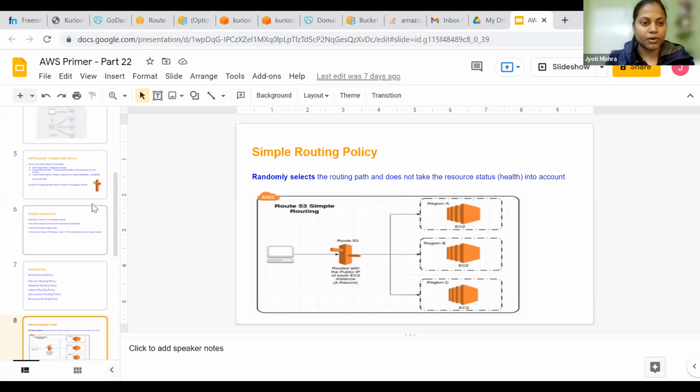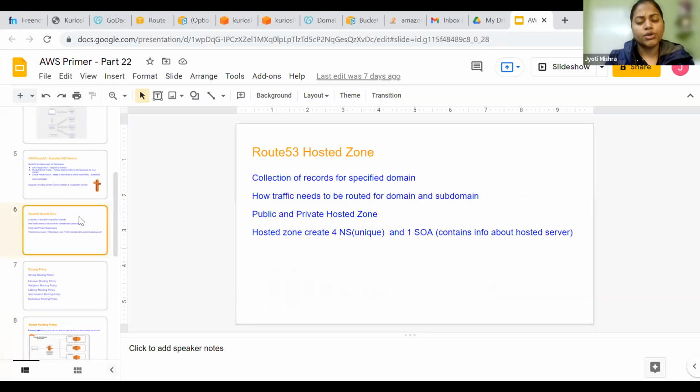Then we studied something known as a hosted zone. You can consider a hosted zone as a normal text file which contains all the information about your domain in AWS. When you study DNS, you study something known as a zone file. A hosted zone is very similar to a zone file, which consists of the information about your domain name.